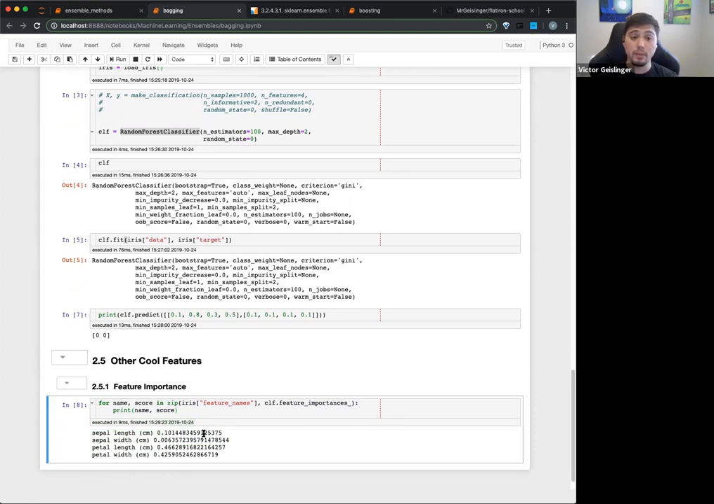So again, this is going to be really nice, because then you can see how your decision tree, your random forest, is actually making these decisions. Okay, cool. Any questions then?